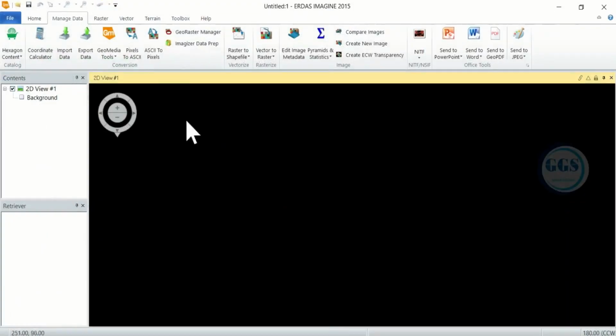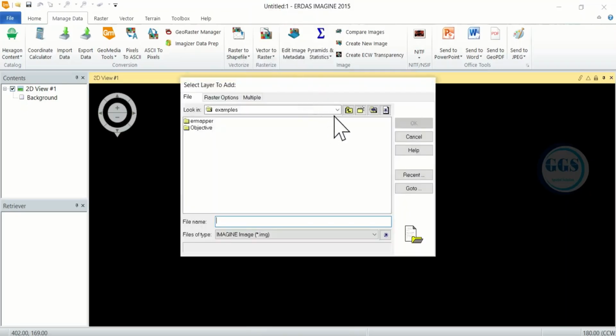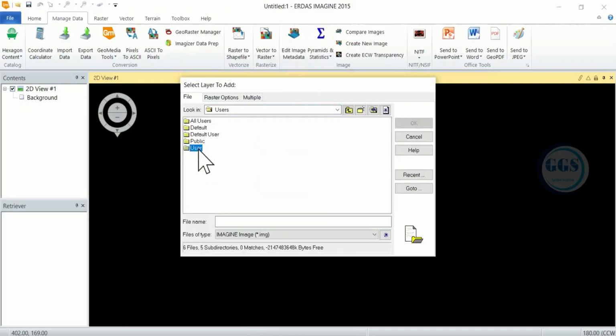To add data to ERDAS Imagine, just right-click the viewer and click on Open Raster Layer. Then let me navigate to that folder I showed you the other time. Navigate to the folder, and here is the folder. Now, if I open it, you can see that there is no data here, not even a single file showing.